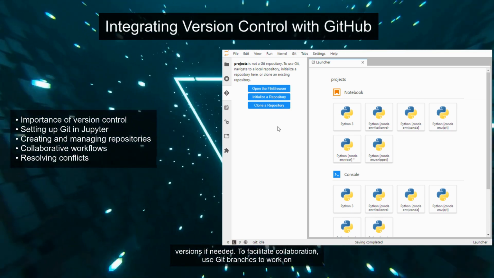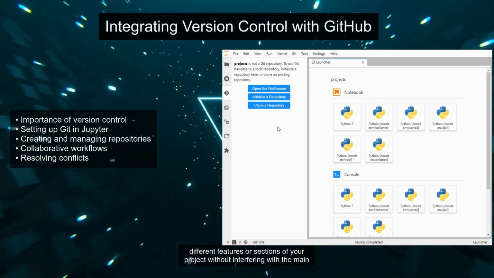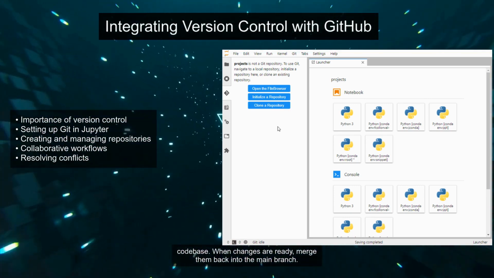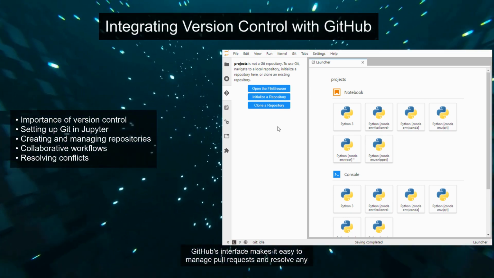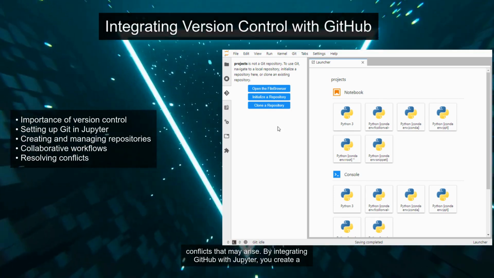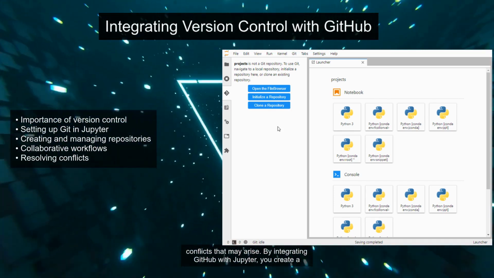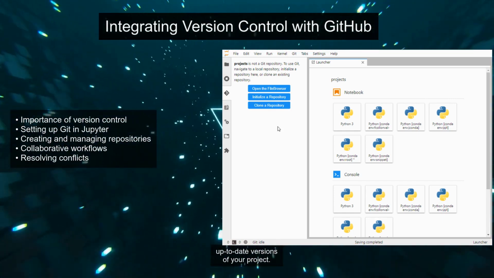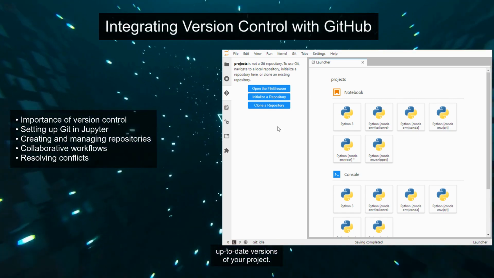To facilitate collaboration, use Git branches to work on different features or sections of your project without interfering with the main codebase. When changes are ready, merge them back into the main branch. GitHub's interface makes it easy to manage pull requests and resolve any conflicts that may arise. By integrating GitHub with Jupyter, you create a robust framework for collaboration, ensuring that everyone is working with the most up-to-date versions of your project.